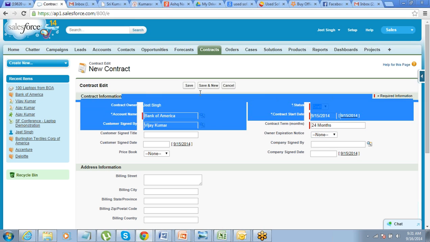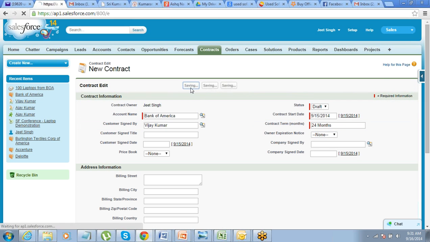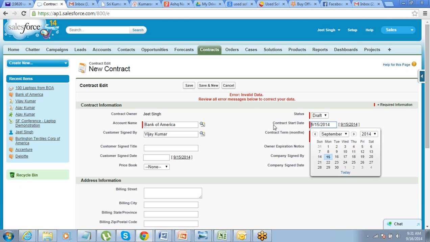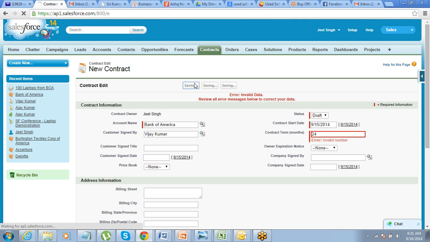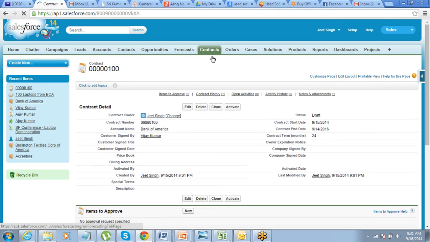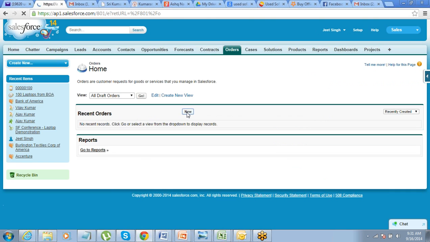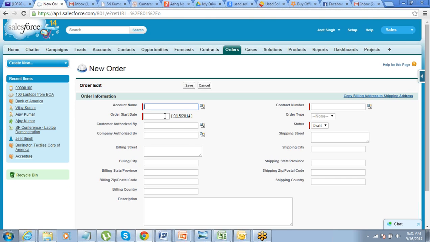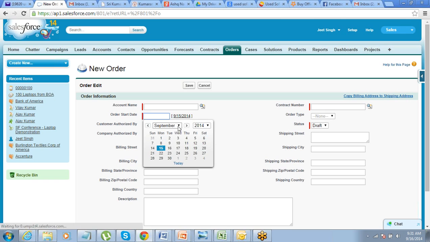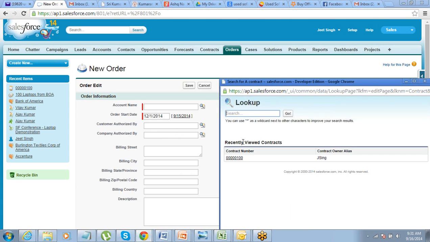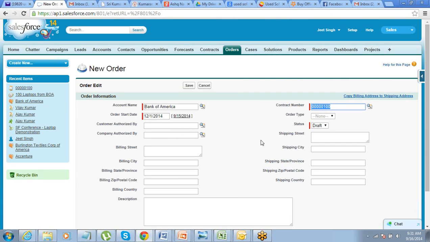So once both the parties agree to that contract, then that contract is to be activated, 24 months. Yeah. Then there will be orders based on that. The contracts are signed properly. Based on that, you will pick up the order. Order start date can be, let's say, from 1st of December. Whatever. The reference contract number is the one that we just mentioned.